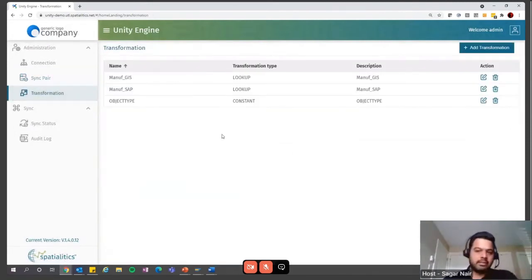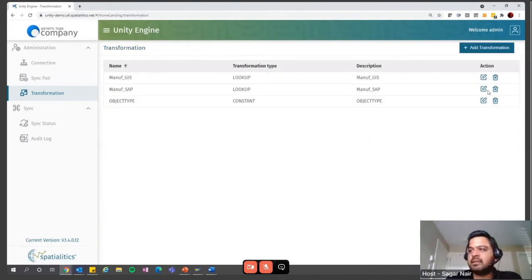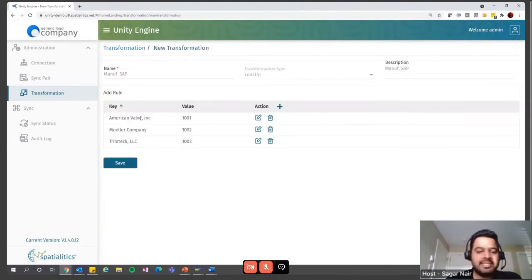And the other area of this administration console is transformations. Very simply put, a value for a field transforms into something else when it is being synchronized between the two systems, right? So for example, let's look at the manufacturer name here. So when entered as AVI in GIS, that would read as American Valve Inc. in SAP. Right? So based on subtypes or domains that you might have in either systems, they would be honored and can be configured as part of this interface.